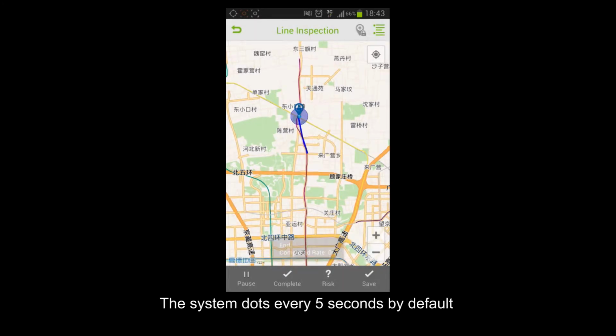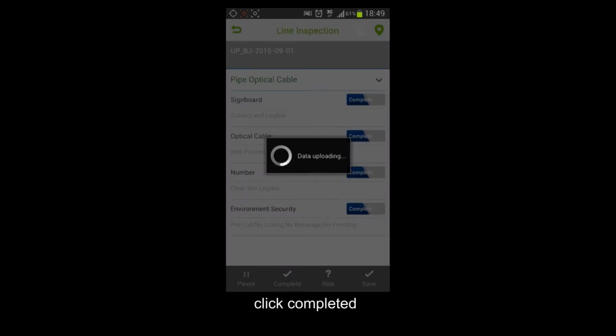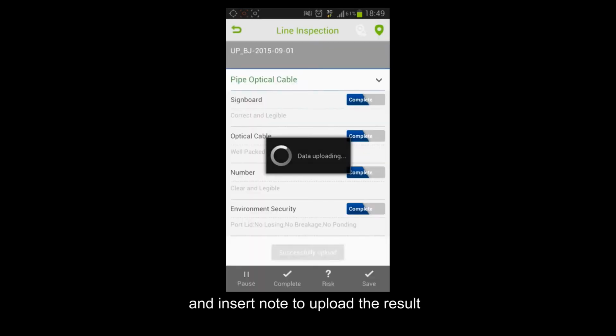The system locates every 5 seconds by default. You can manually change it. The system supports two ways of transmission line inspection: walk and drive. The same as the site inspection, enter the risk report when the on-site engineer discovers potential risk and click the Save button to leave. When the task is finished, click Completed and insert Note to upload the result.